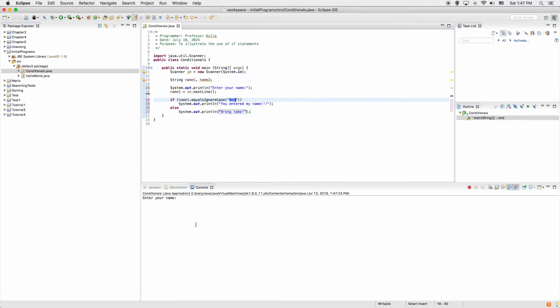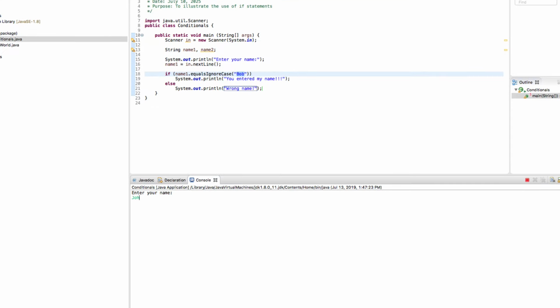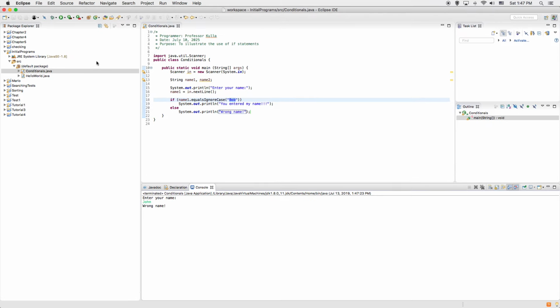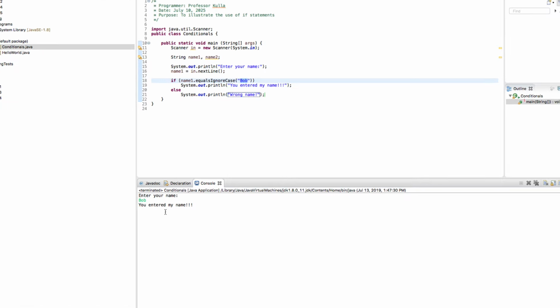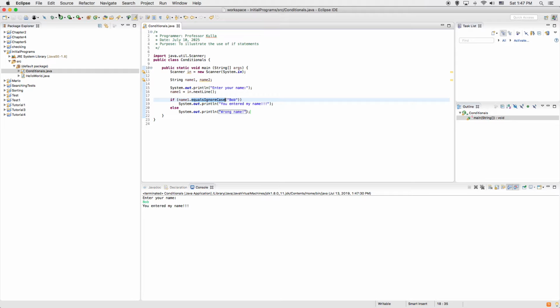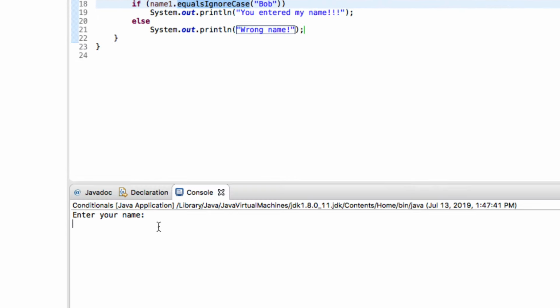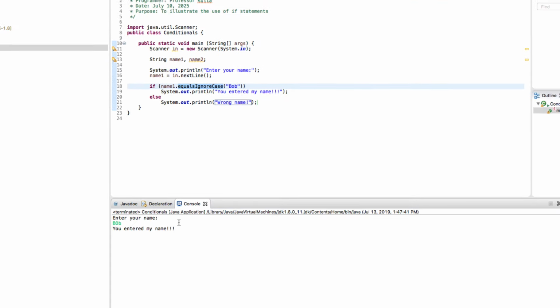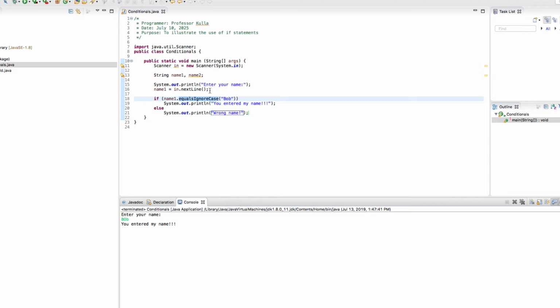Okay, so I run this. If I type John, wrong name. If I type Bob, you entered my name, right? And since I have equalsIgnoreCase, no matter how I enter Bob in, even if I type B-O lowercase b, like that, it's still going to think it works because ignore case ignores the case of all of the letters in the string, right?